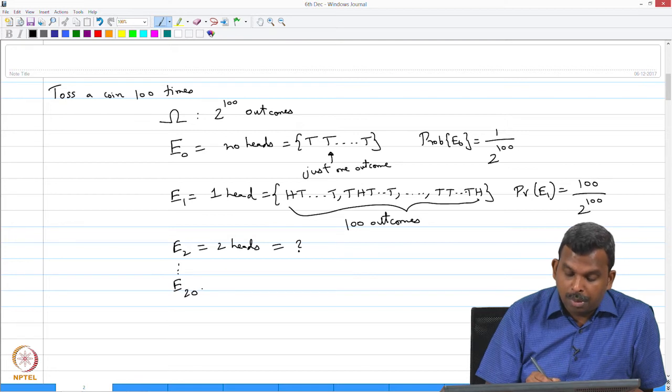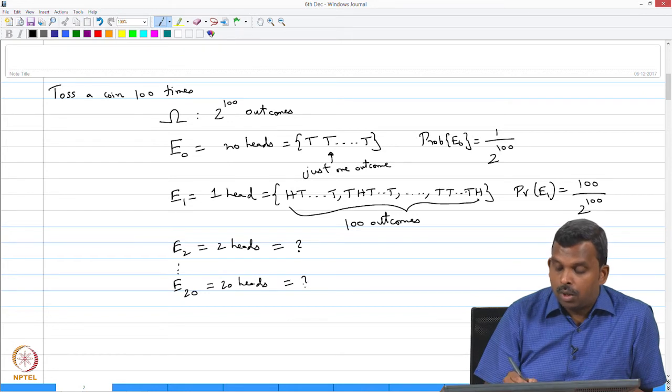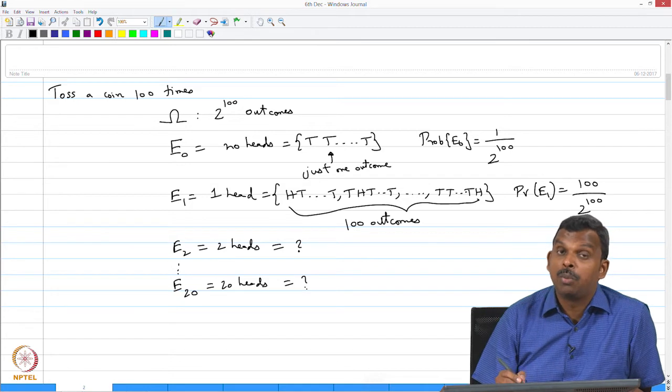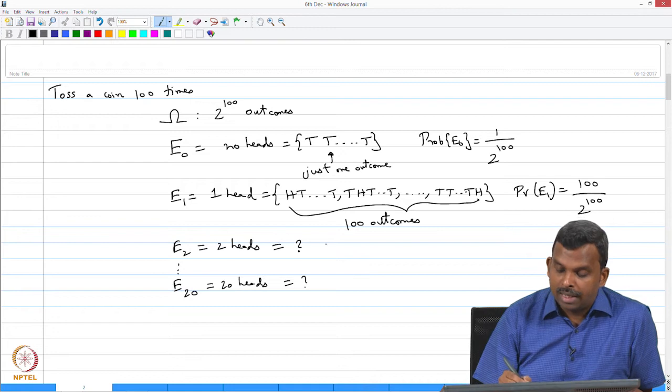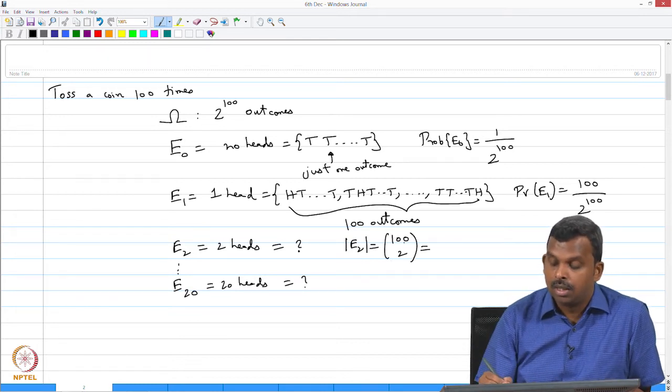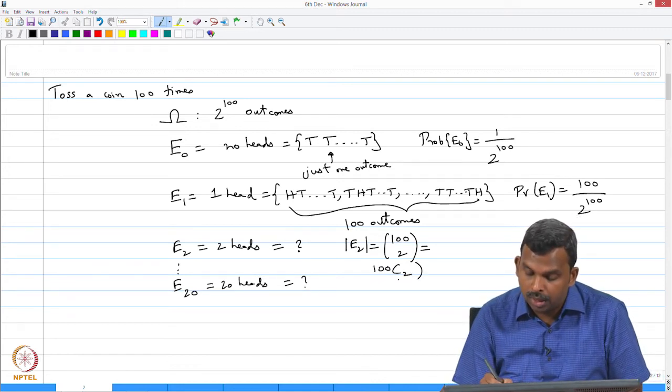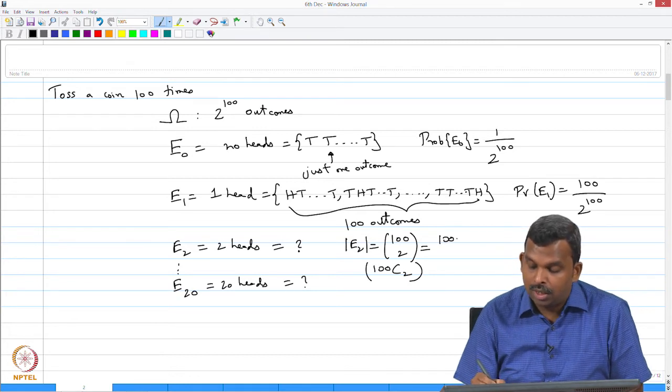Supposing I put down a number like E20, okay, which is 20 heads. Okay. So, if you start writing out all the possibilities, it will be too many, but you can count how many possibilities there will be. In fact, many of you might know the answer to this question. The answer is the size of E2 is actually 100 choose 2, right. So, this is the notation we use. I am pronouncing it as 100 choose 2. You might also write it as 100 C2. Okay, this is also possible. The actual value is 100 times 99 divided by 2.